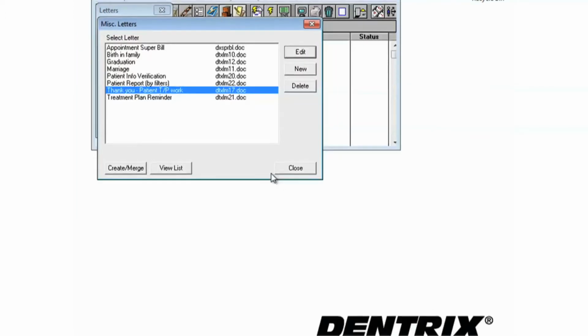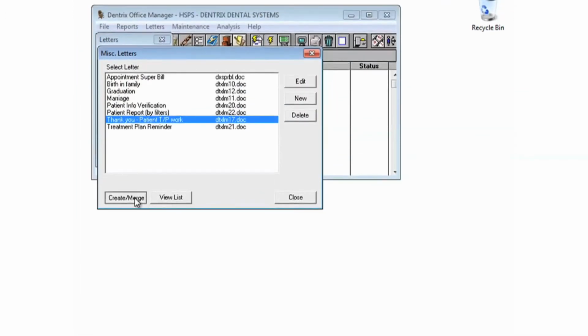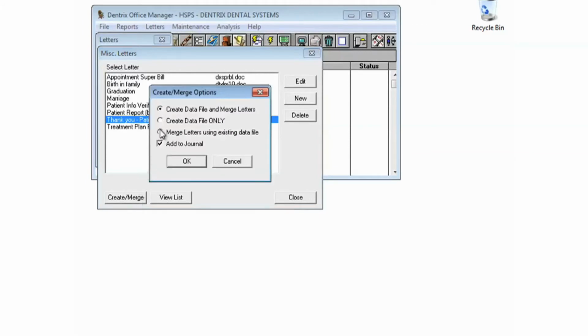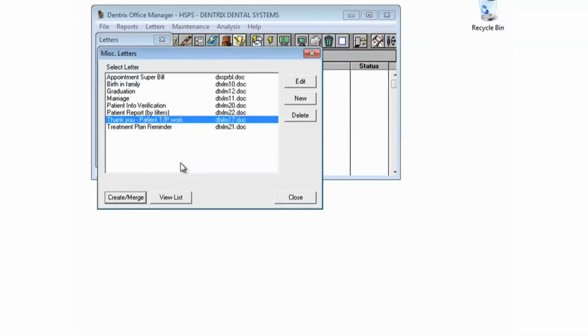Now we'll select our letter and choose Create Merge and create a data file only. When you click OK, you'll see Dentrix counting through your patient database. It may take longer in your database, but when it's done, that box will disappear, and a data file has been created in the background.